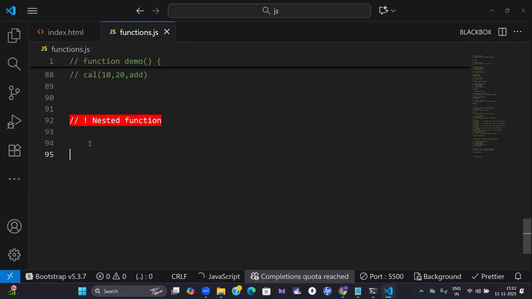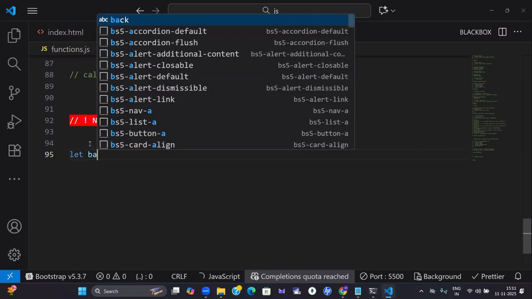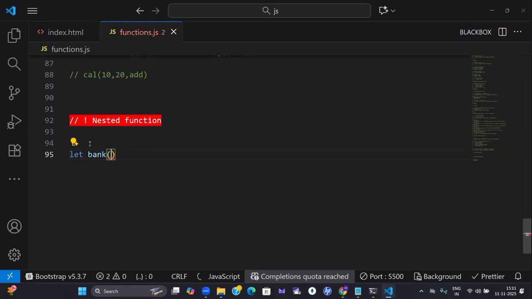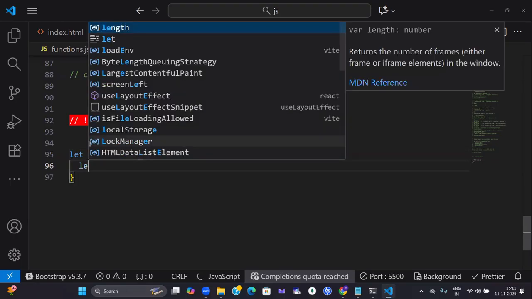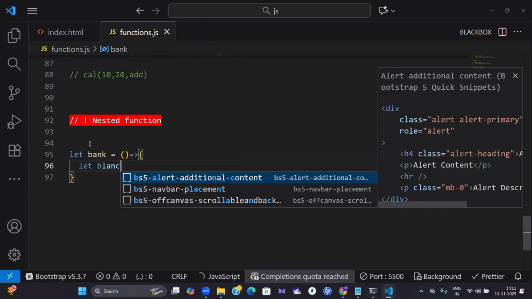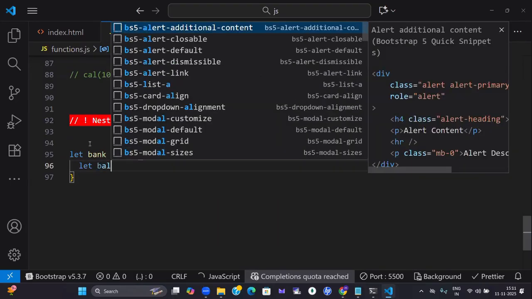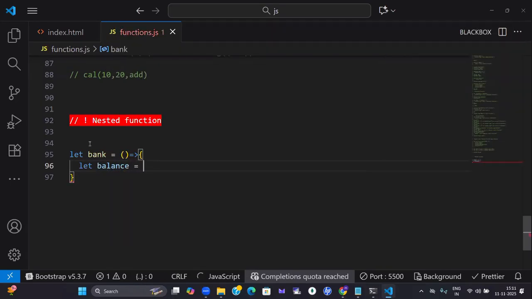First, I will create a function called bank. So let bank equals an arrow function. Let balance equals, how much balance will we keep in your account? 2 lakhs. Now 2 lakhs is the bank balance for us. That many zeros you need to calculate after that. Definitely you will get it, Sushil. Don't worry about that.